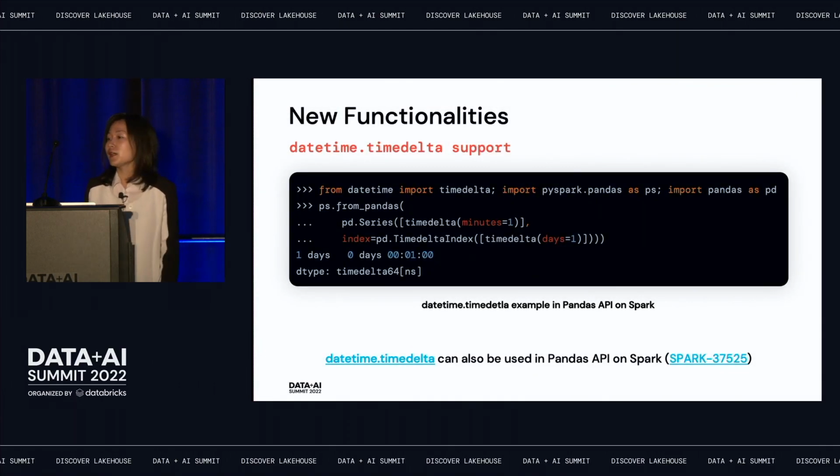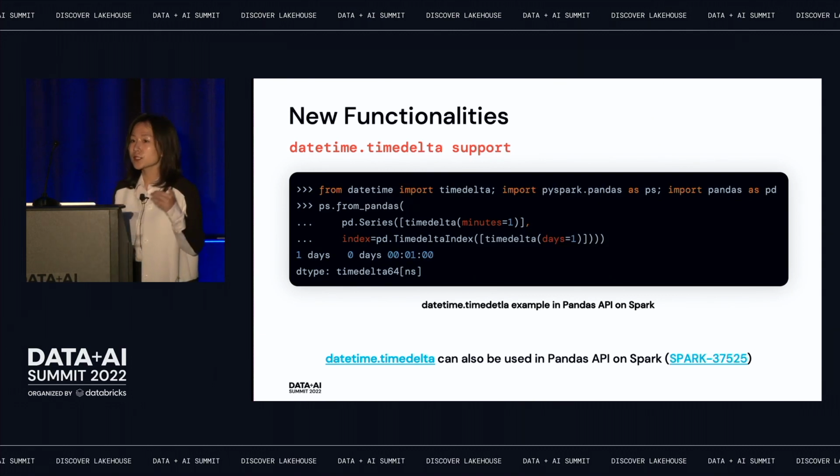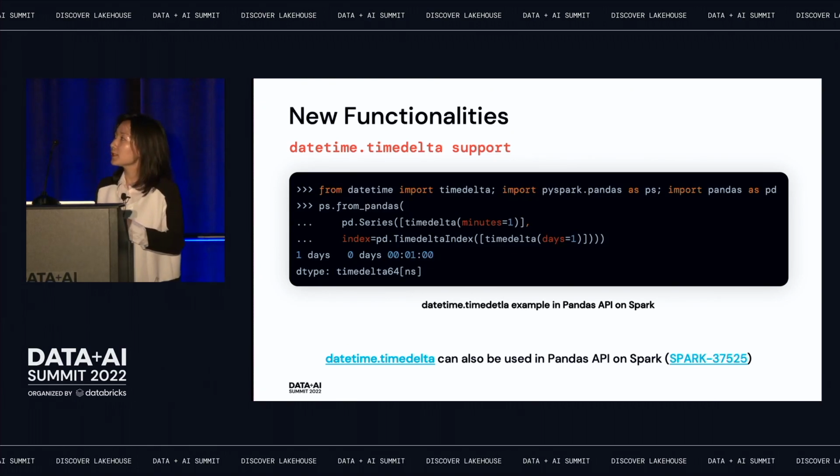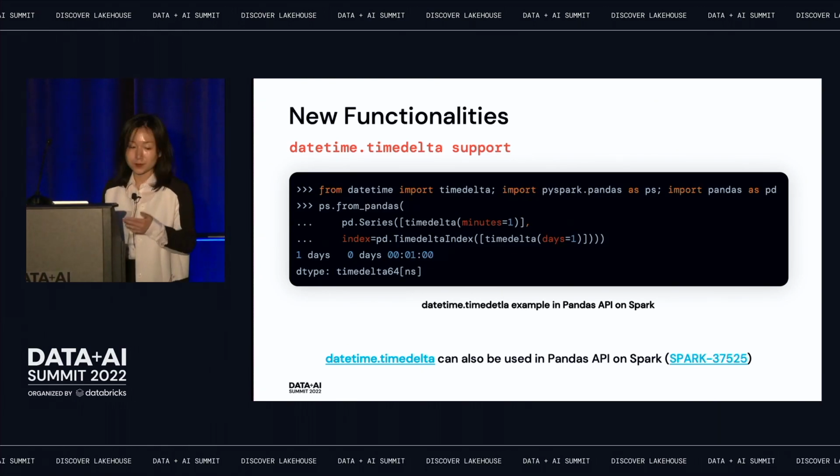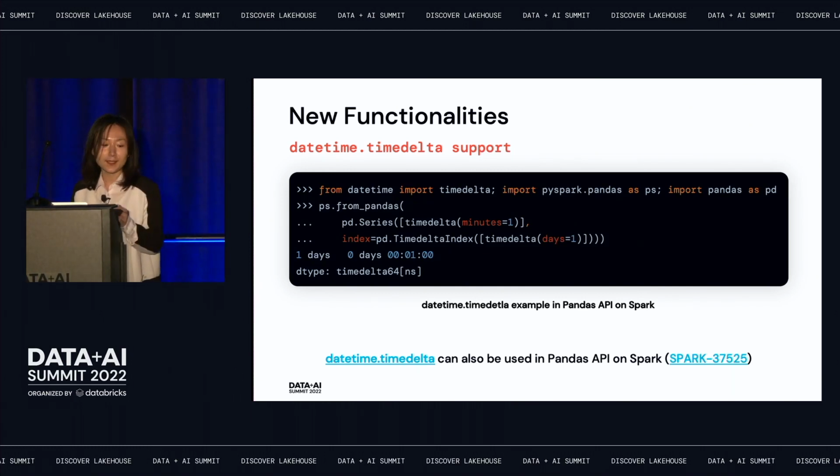Time delta is also supported in Pandas API on Spark. That includes creating a data frame or a series that consists of time delta data or the time delta index. So here in the example, we create a Pandas on Spark series from a Pandas series that has time delta data and a time delta index.